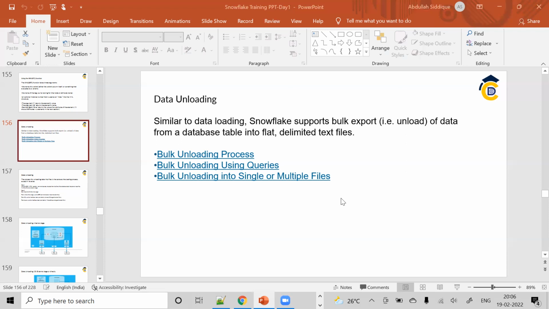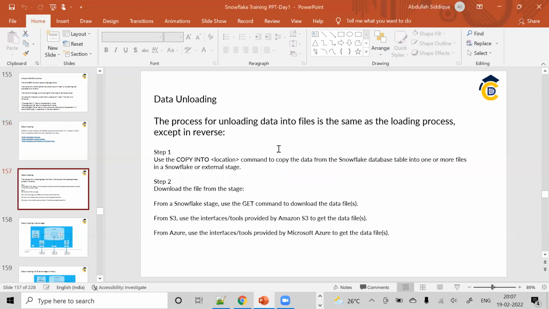We are going to export the result of a particular table or a query into a flat file, and that we can download either to the local file system, or we can also download it to cloud locations like S3 bucket, Azure, and Google buckets. Okay, so we will see two demos, one for local file system and one for downloading on S3 bucket. The process of unloading files is the same, but there is a little difference.